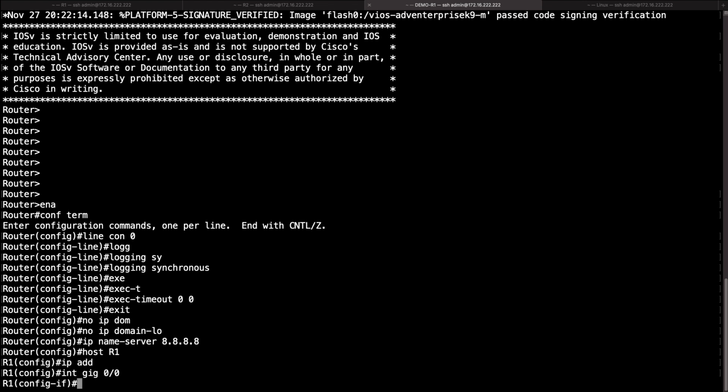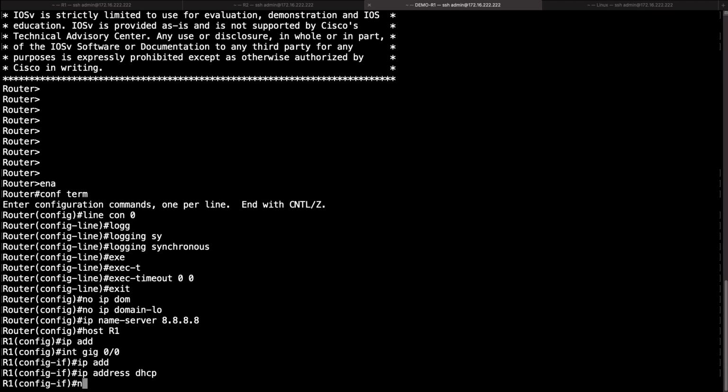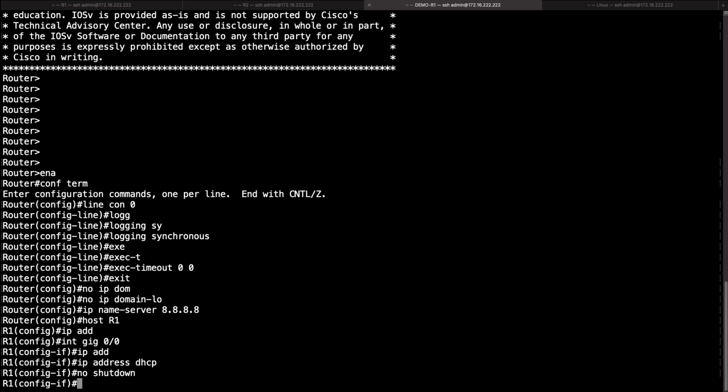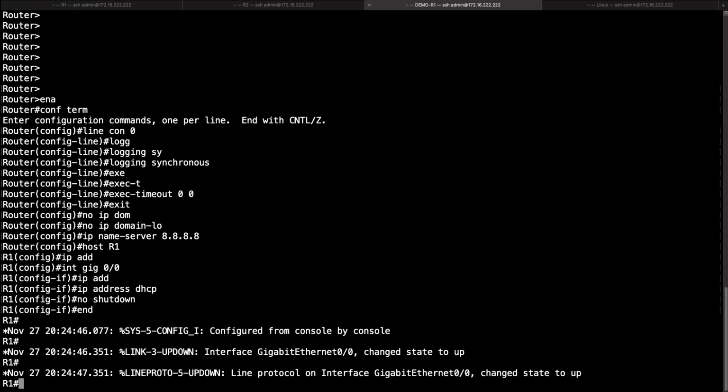gigabit 0/0. That's the interface that we're using to connect into the switch. I want to use DHCP because that cloud icon is going to give me an IP address via DHCP, which is pretty cool. I'm going to say ip address dhcp. And I'm going to do a no shutdown to administratively bring that up. Let's wait about 10 seconds here, and we should see that we get magically assigned an IP address.